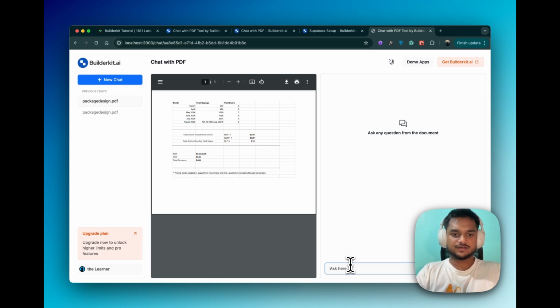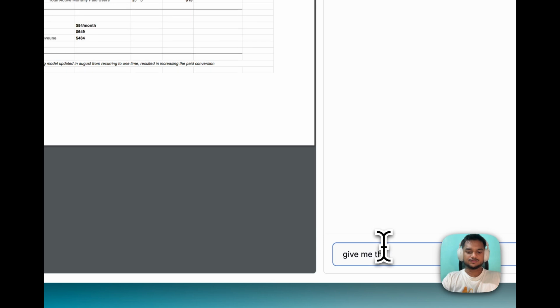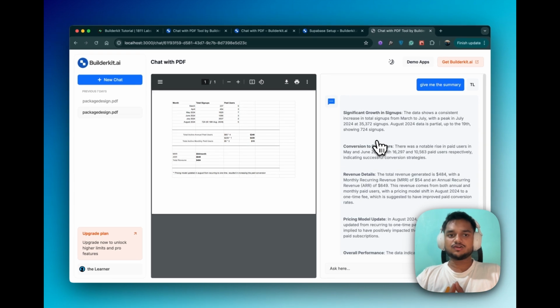So let's say, give me the summary. Let's see what it gives us in the response. As you can see, it correctly gives the response in the context of the chat, the PDF that has been provided to it.